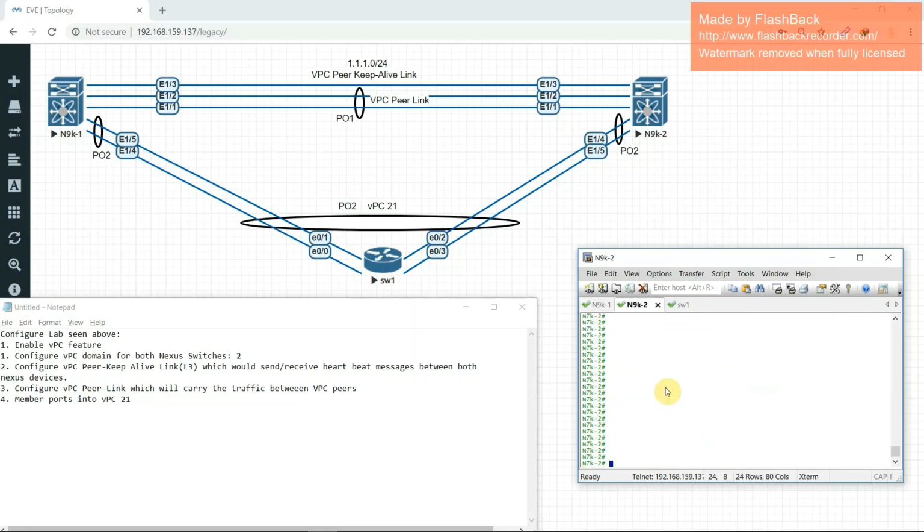For this one, it's basically the same. Eth 1/4, Eth 1/5, no shut, switchport, then channel-group 2, then interface port channel 2, switchport mode trunk, and then vpc 21.